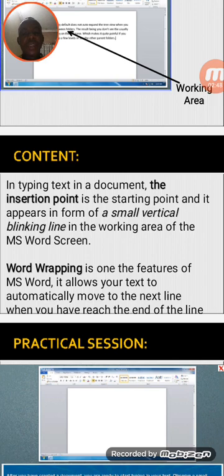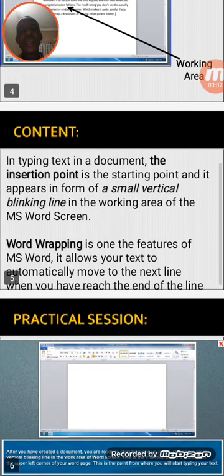In typing text in a document, the insertion point is the starting point, and it appears in form of a small vertical blinking line in the working area of the Microsoft Word screen. So let me come again. In typing text in a document, the insertion point is the starting point, and it appears in form of a small vertical blinking line in the working area of the Microsoft Word screen.